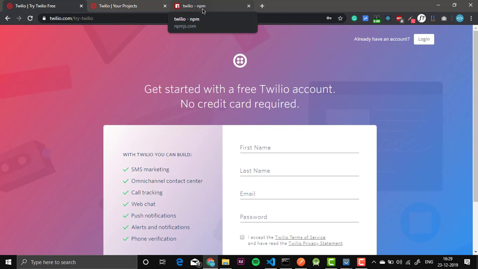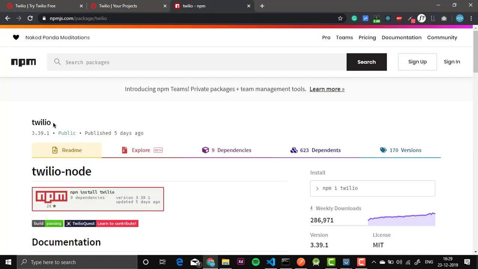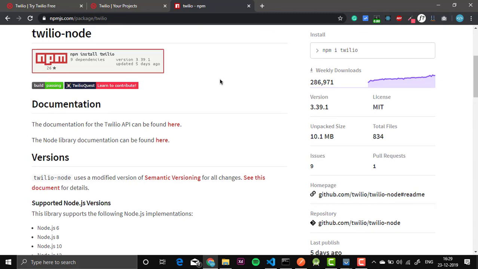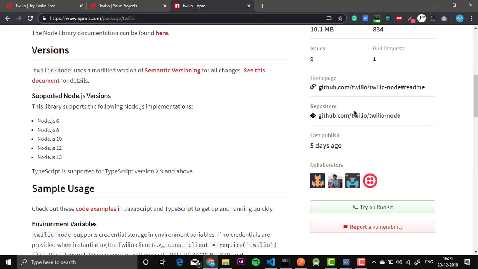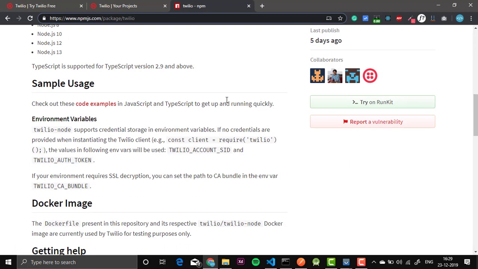Another thing is, there is a Twilio library which can be used to send the code from the backend and verify it on our server. You can just type in npm Twilio and you will find this link, and there is documentation if you go to the GitHub repository.